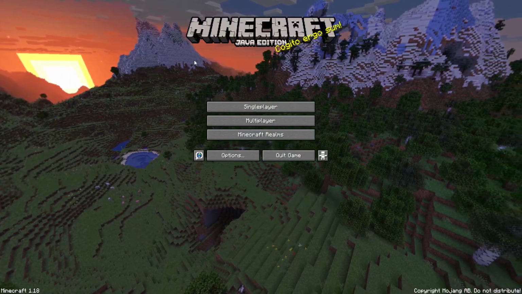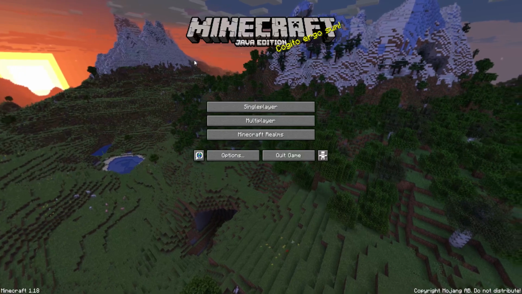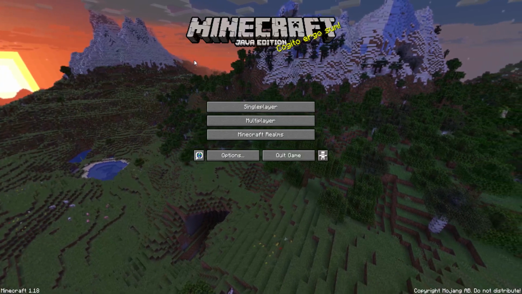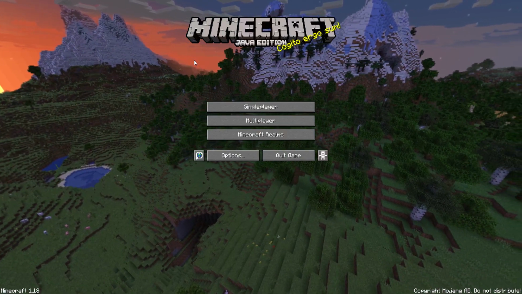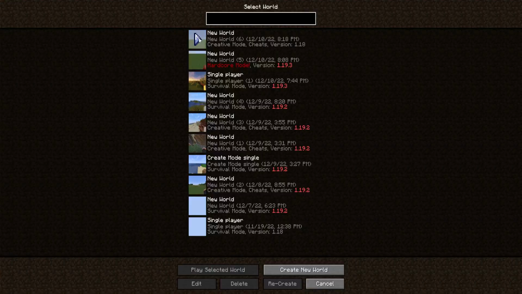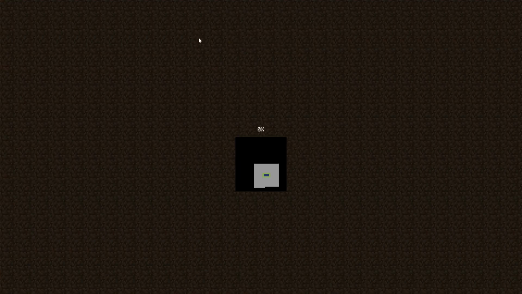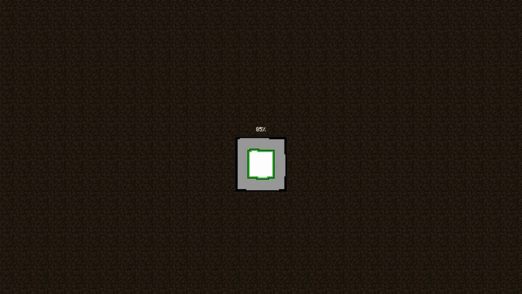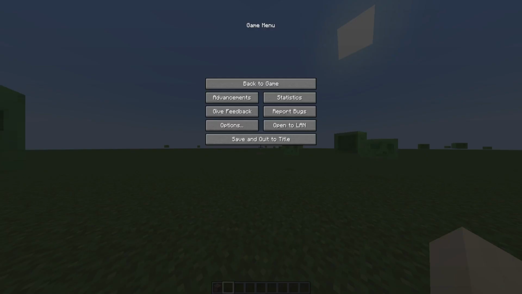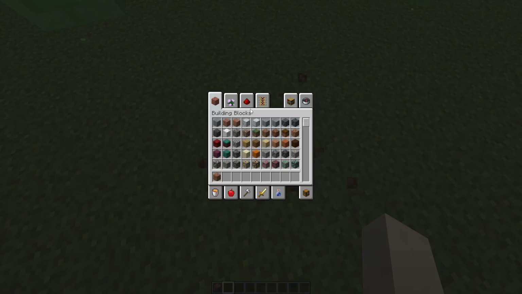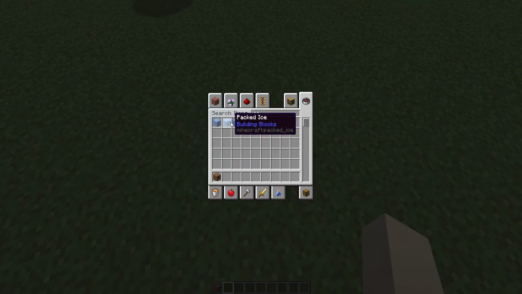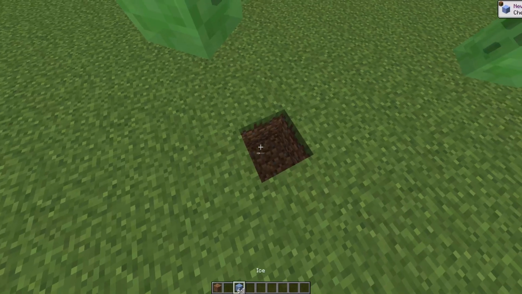So follow my steps one by one and don't skip anything, so you will be able to make everything right and correctly. So let's open our world by going to single player and in your world, or create your own world, or just go to your single player world. But you have the issue of freezing water, and let's say for example, let's get free ice, blue ice, something like that.